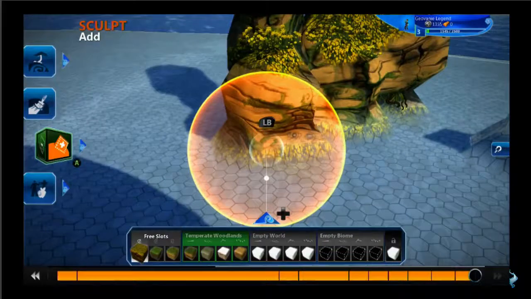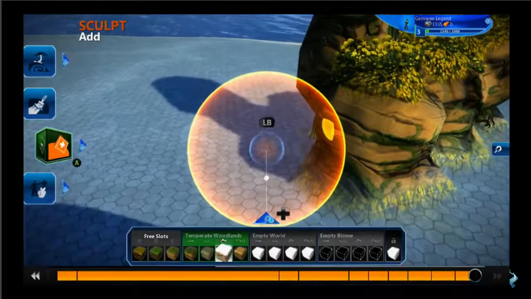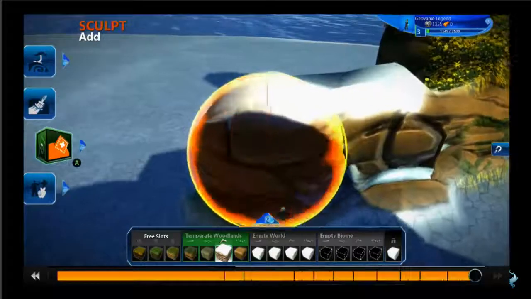And then left and right on your D-pad during the editing will actually select which template you're using, if it's snow, grass, desert, which one you want to use. So see, if we go over a couple, that's actually going to start using the snow type.